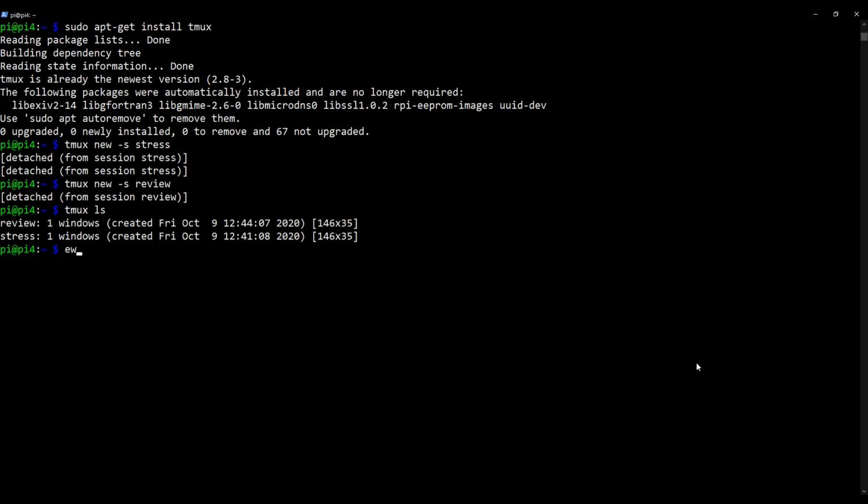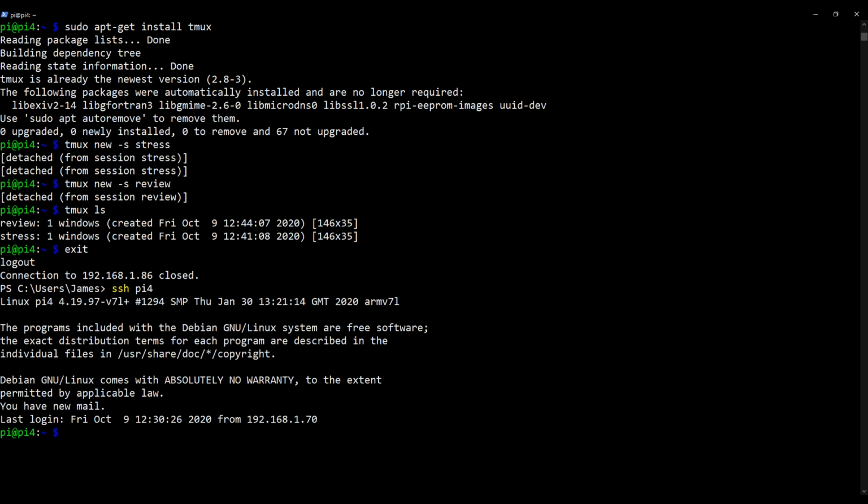So I'm going to exit. You could do this by closing down your terminal, however you wish to do it. I'm going to exit from it. I'm now going to go back in using my SSH alias pi4. Okay, so let's just check we still have these sessions available that we started running a few minutes ago. TMUX ls.